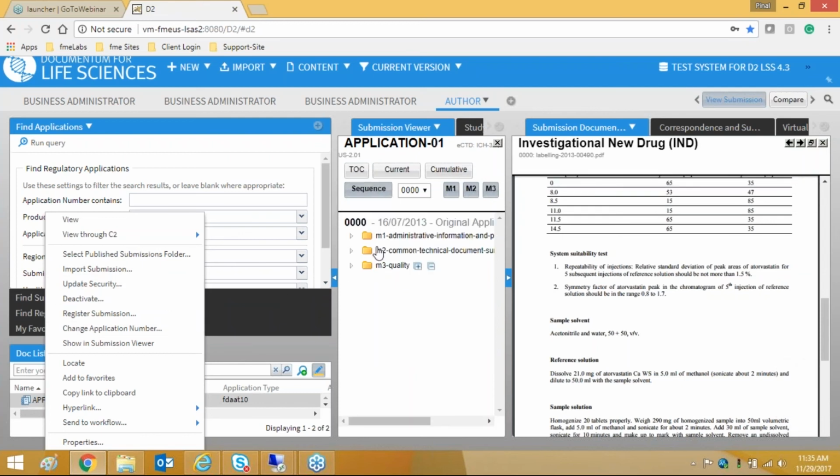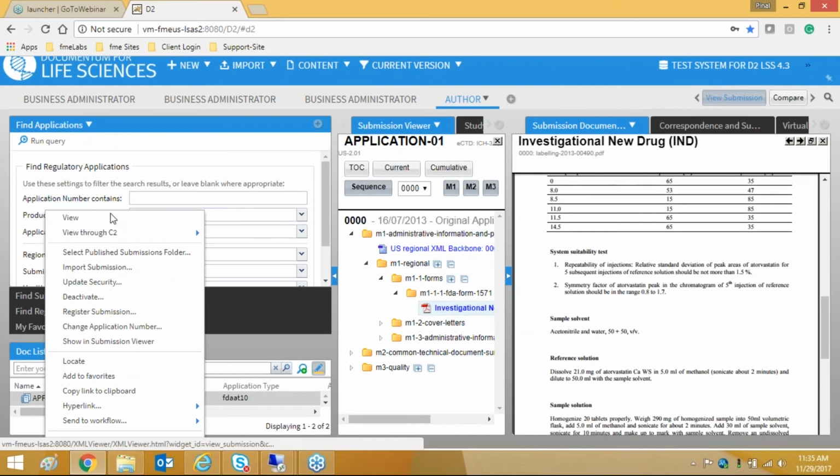I think you have to show the doc list because it's cut off on the bottom. Yeah, the widget, because the screen share makes it smaller. Yes, okay.